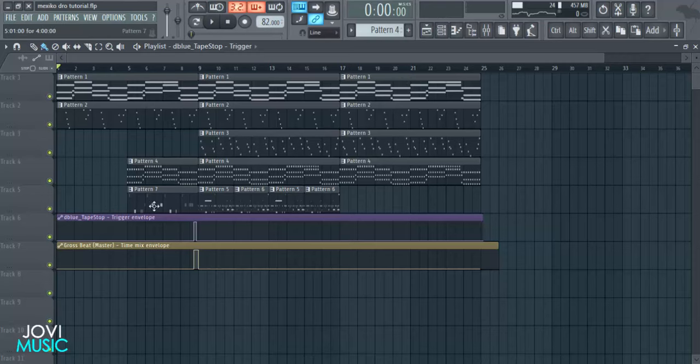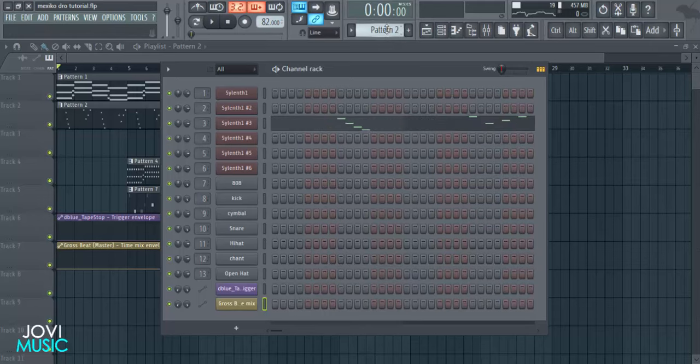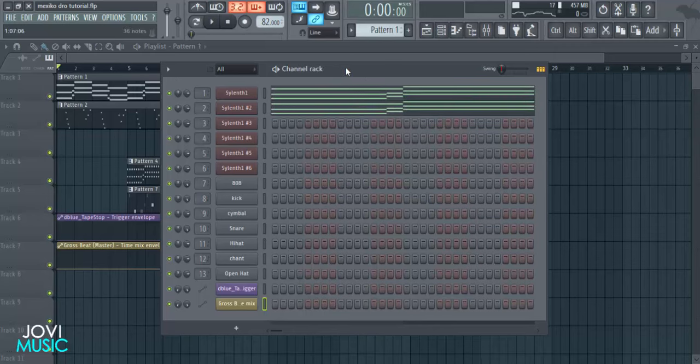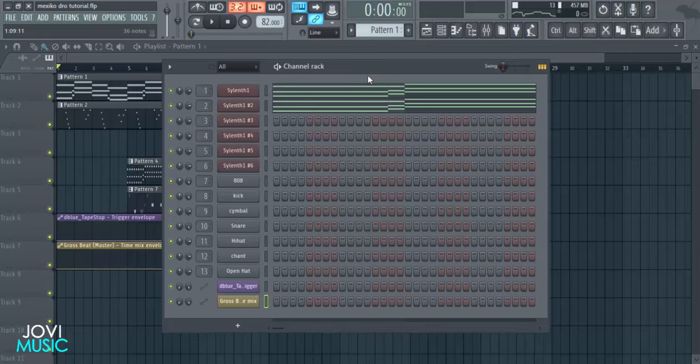So you can always mess around with these percussions and the open hats and create variations in your beat. I've used F sharp minor for this beat. I'll leave the link for the FLP in the description.